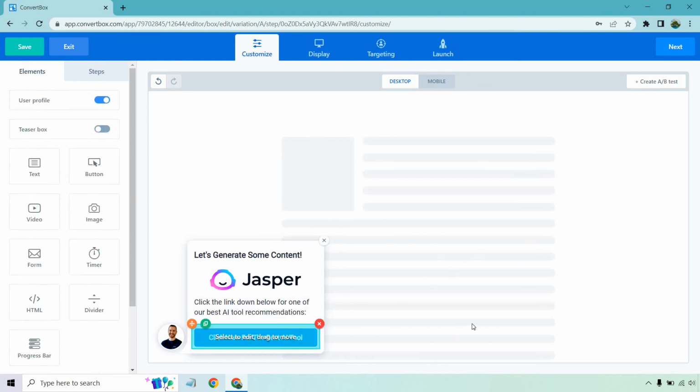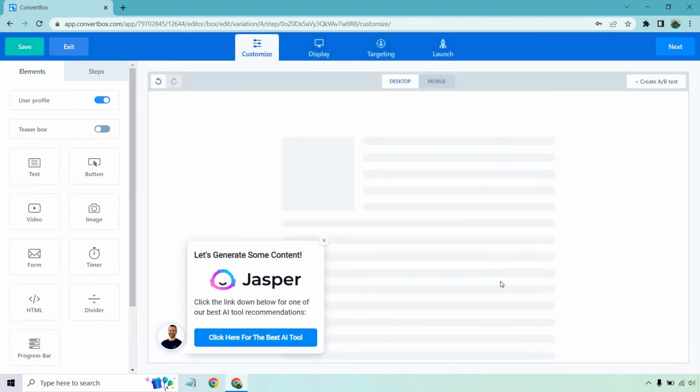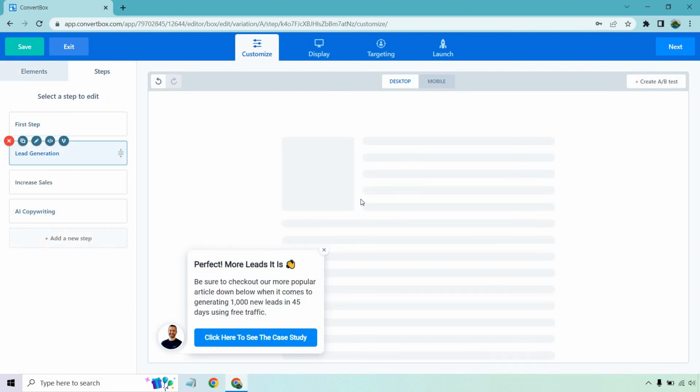So in this specific example, this could be an affiliate link. Okay, so here, once again, we have button settings, redirect URL, you know, Jasper website link dot com, something like that. And that's where that one would go. So if you take a look back at it now, we have our steps. We have our first step. If they click on lead generation, they get sent to something that's obviously related to lead generation. In this example, we're sending them to a case study that we already have.